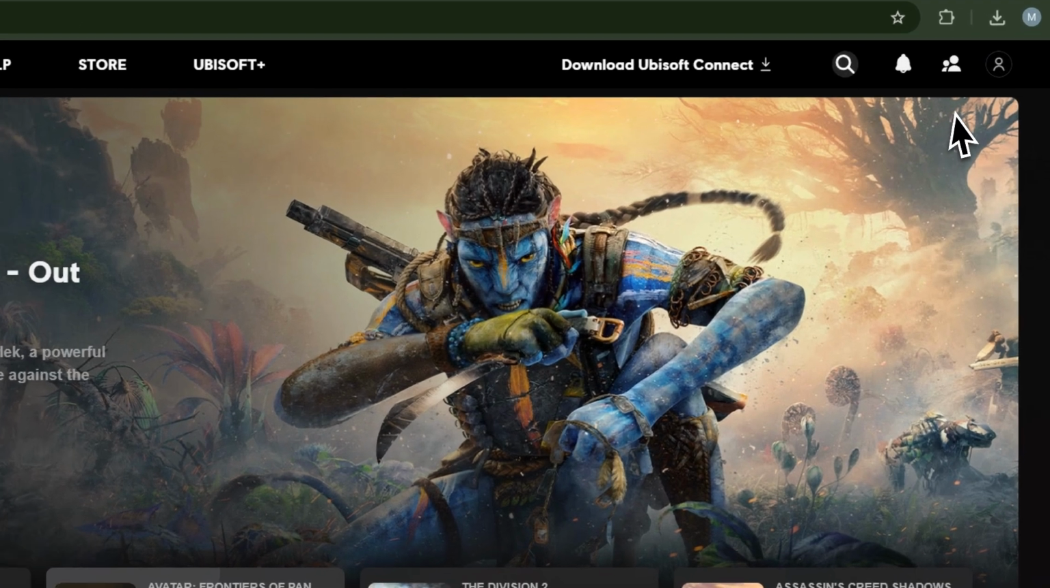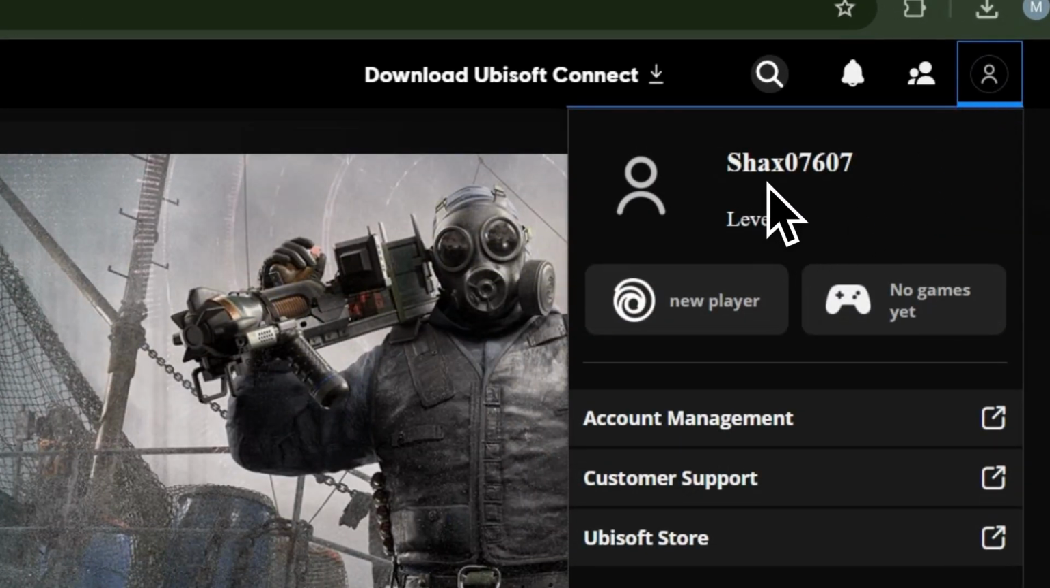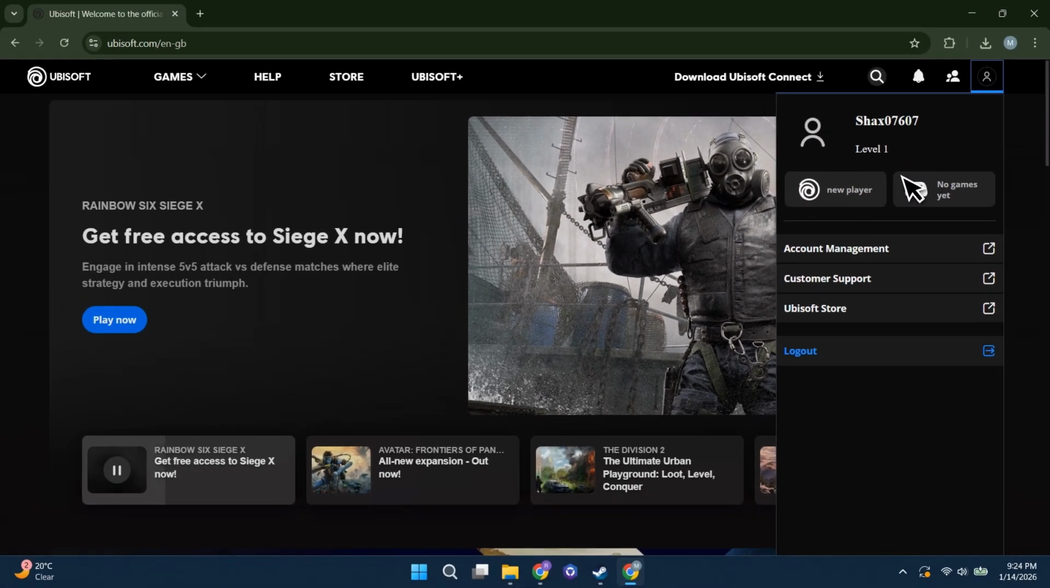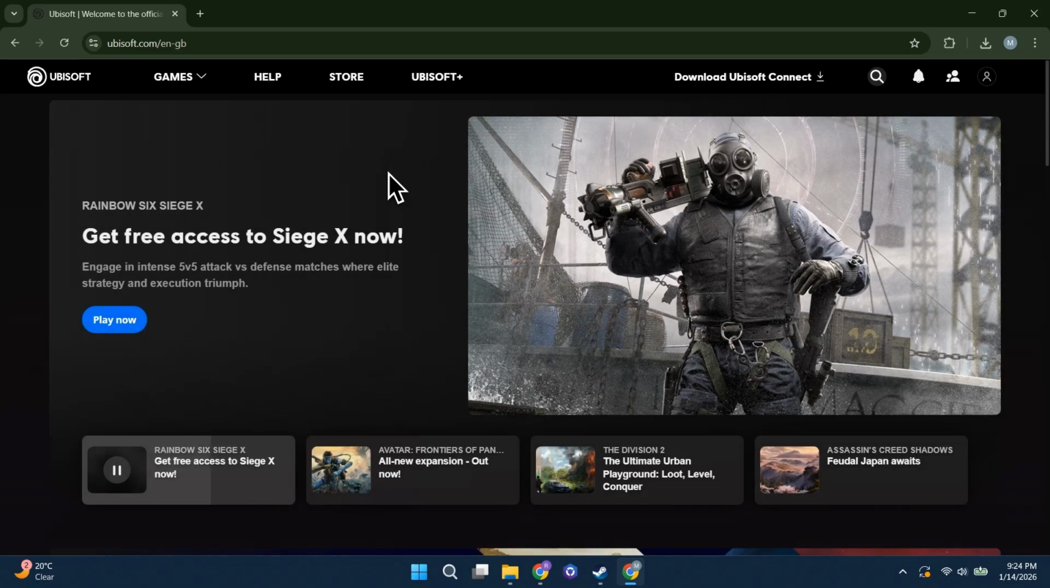If you click the profile icon in the top right corner again, you'll see that you are now logged in. And that's it. So that's basically how you can create a Ubisoft Connect account.